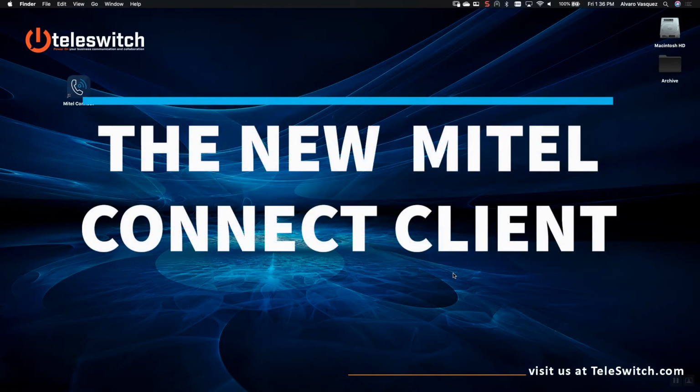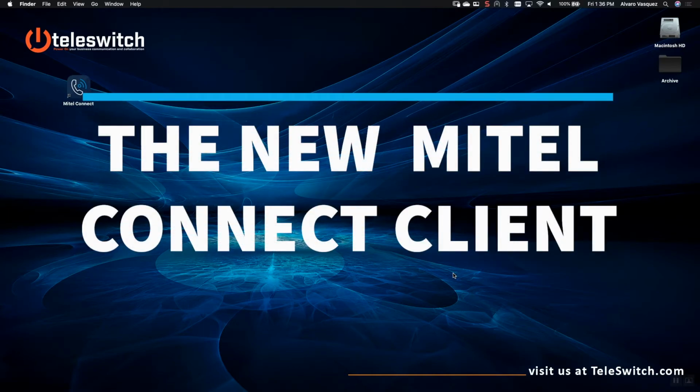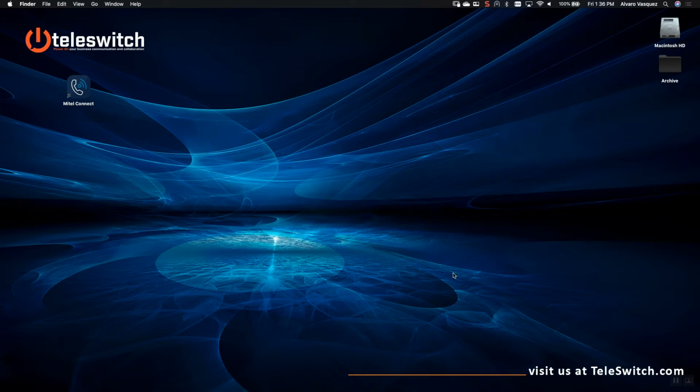The Mitel Connect client is a new desktop application that allows you to control and interact with your phone directly from your computer. It is a native application available for PC and Mac users, offering both the same experience and interface. If you are a ShoreTel user today, be aware that the new Connect client will replace your ShoreTel Communicator.